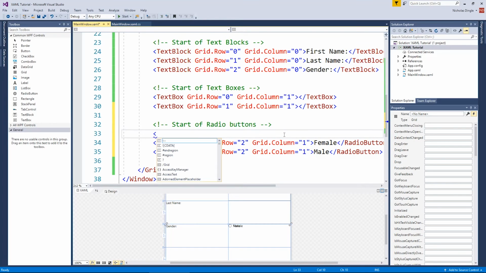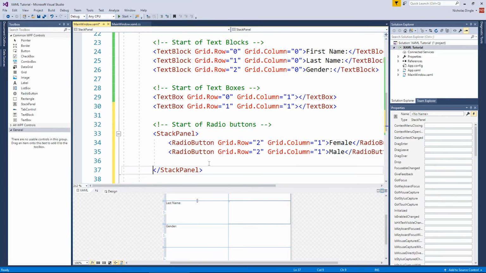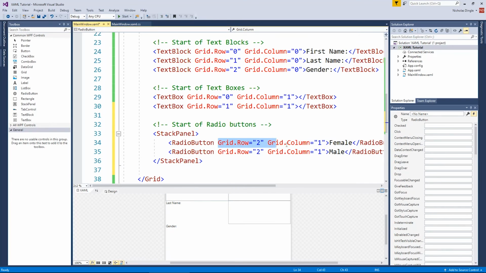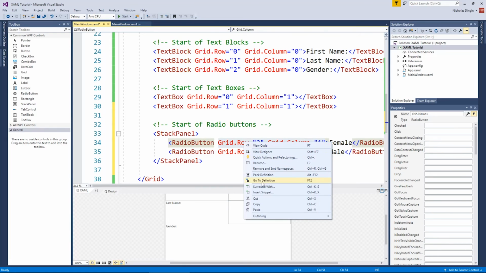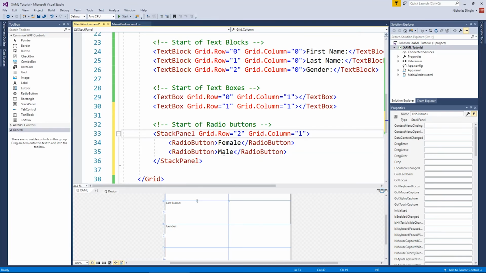So I'm going to start a stack panel here. Close it off straight away. And I'm going to move these radio buttons to the content of the stack panel, like so. The biggest problem you got now is that we can't specify the grid and the column of the radio buttons. We're going to specify the grid and the row, the row and the column of the stack panel instead. So I'm going to cut this, get rid of this one, paste it in there, and there we go. We've got a male and female sitting together nicely in that little section there.